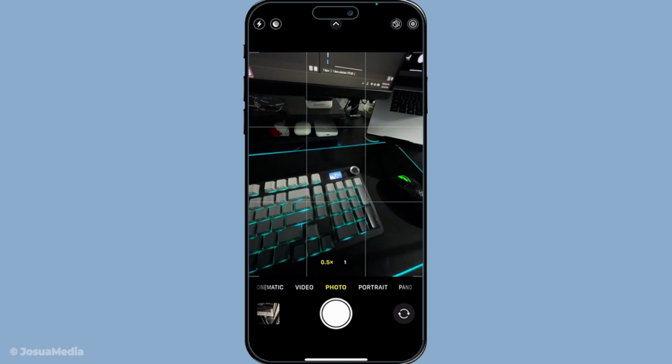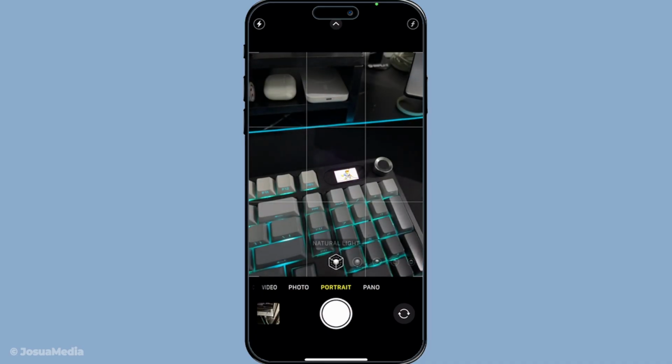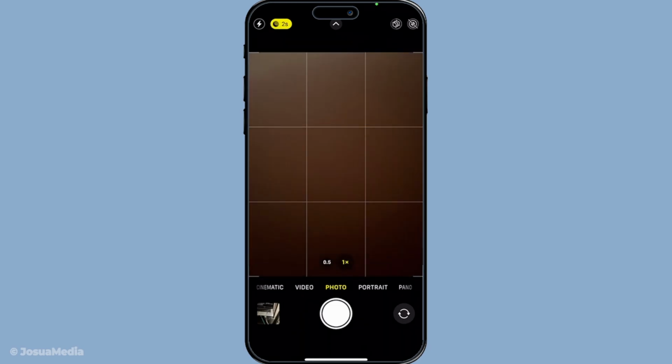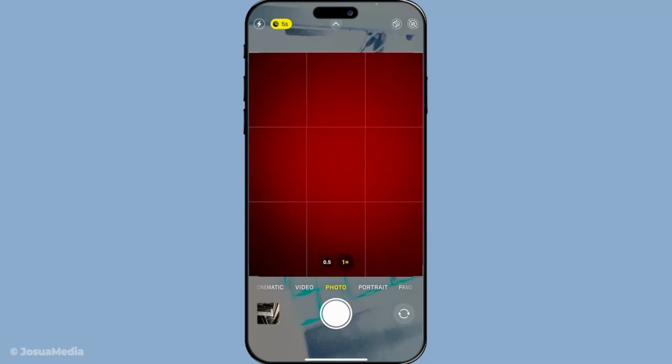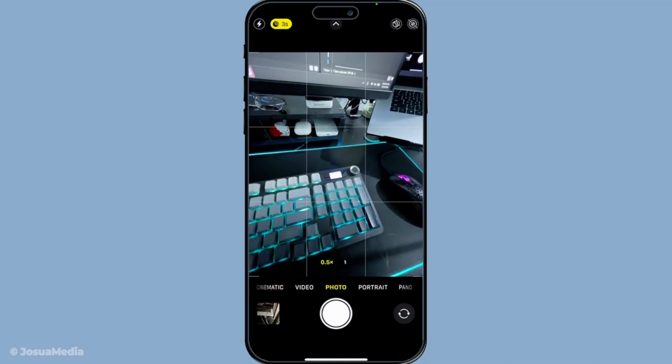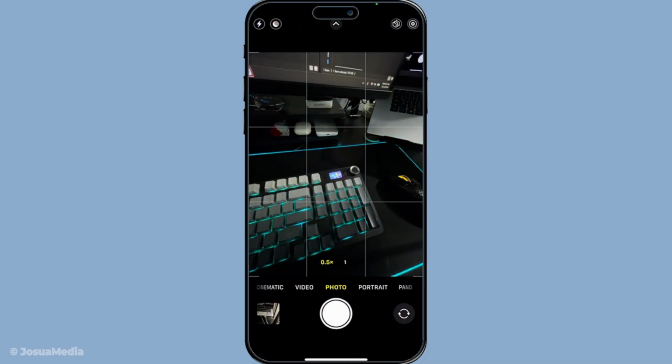If you want to get more creative with your shots, you can tap on portrait mode at the bottom. This not only switches modes but also uses a different lens setup to create that depth effect with blurred backgrounds. So basically you just open the camera app, tap 0.5 for ultra wide, 1x for your main lens, and use portrait mode to engage the other lens for depth shots.